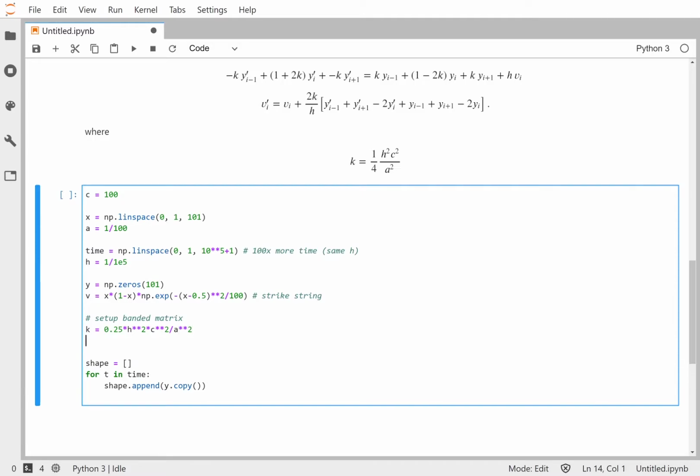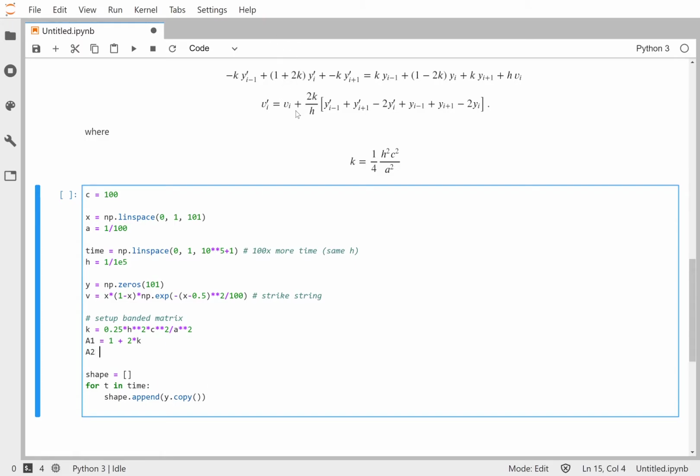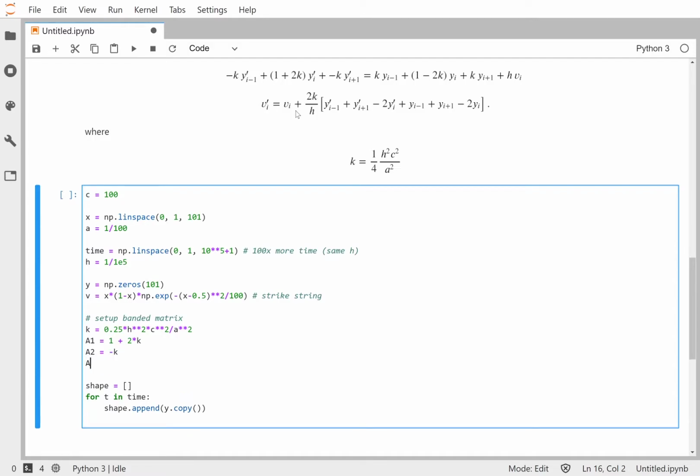Okay, and then we're going to make our banded matrix. So let's call that matrix A, and we'll make A1 be the diagonal. So that was equal to 1 plus 2 times k. That's this coefficient right here. And then A2 are the lines above and below the diagonal. So their coefficient there is a negative k. And then we're going to create A itself. I will start with what's mostly zeros.